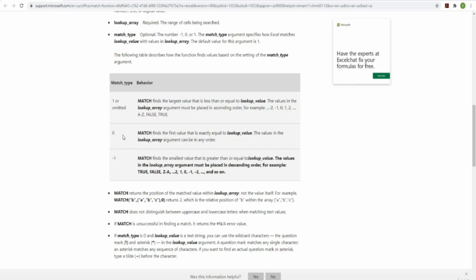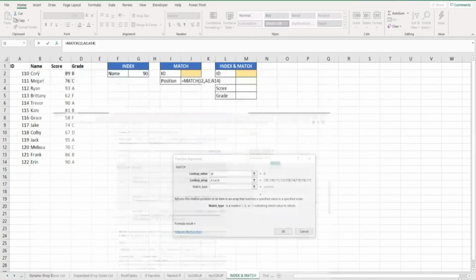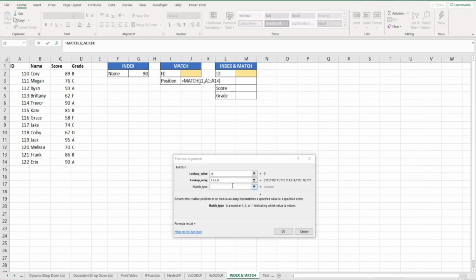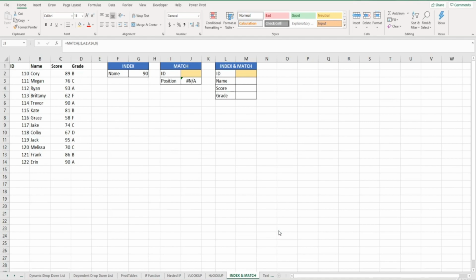So let's go back into our Excel workbook and put 0 for the match type. Click OK. And the reason why our formula is producing NA is because we haven't specified an ID number yet. So we can click in this cell and let's put 114. So for our match function, it returned 6.